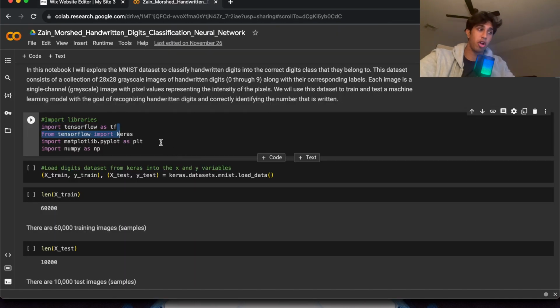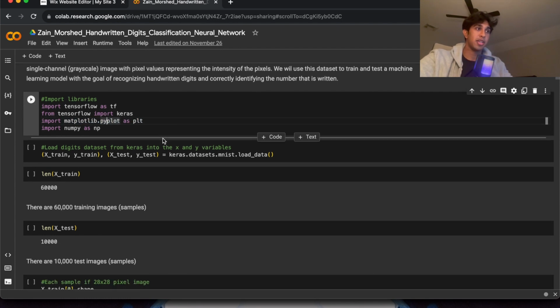So when we open the project, the first part of the code is pretty simple, just importing the libraries. We'll import TensorFlow and Keras, as we'll be dealing with neural networks in this project, as well as Matplotlib for displaying some of the images, and NumPy for some of our mathematical operations.